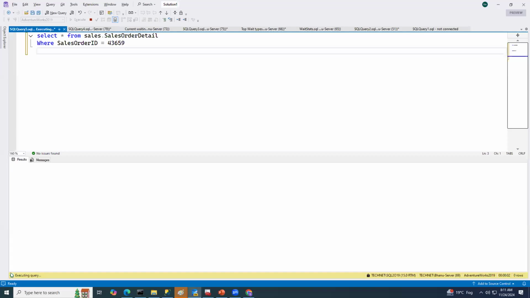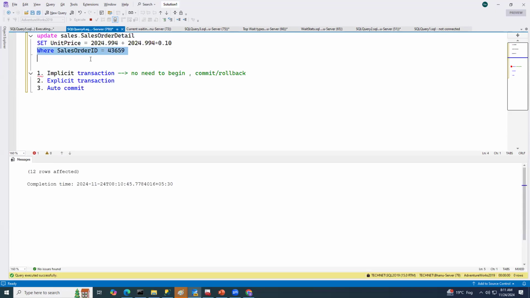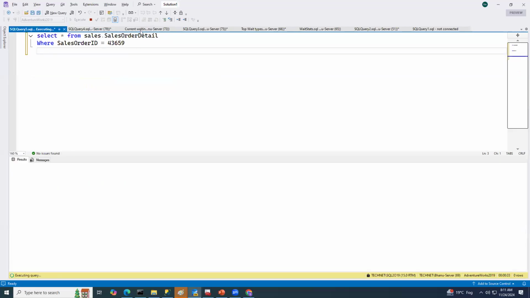Where is that? We are not getting anything, right? So this is locked, or this is blocked. The reason it is blocked is because of this update query, right? I have opened an implicit transaction. With an implicit transaction, I have not used begin tran, right? And as Sridhar mentioned, the transaction should be committed, right? So if this is committed, why is this blocked?